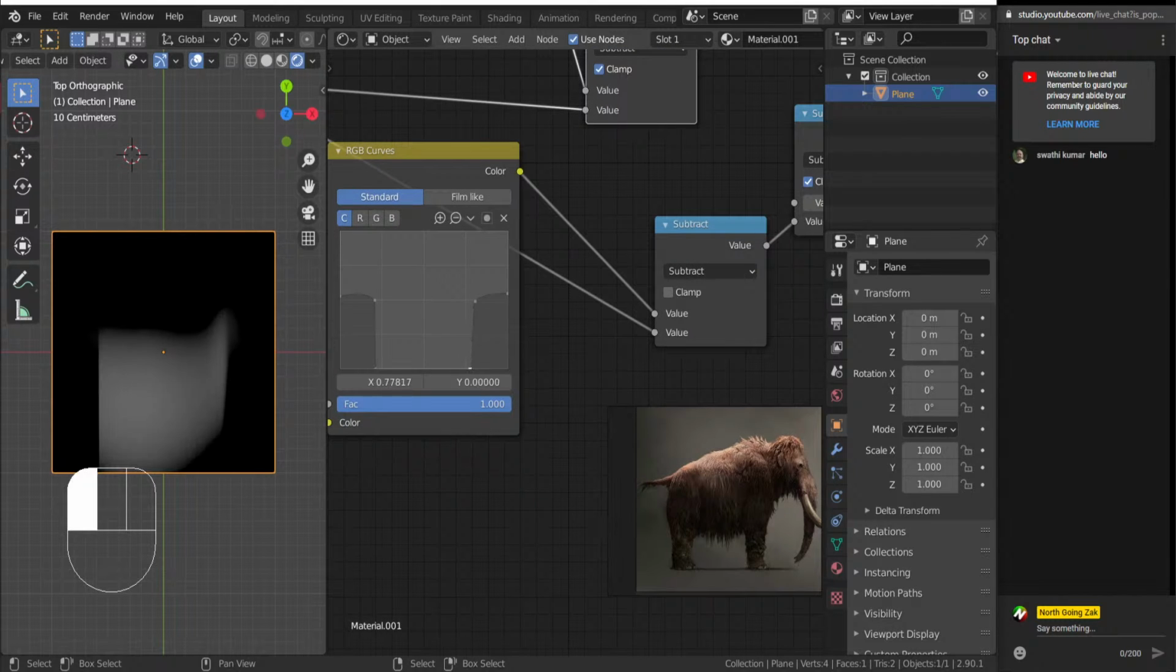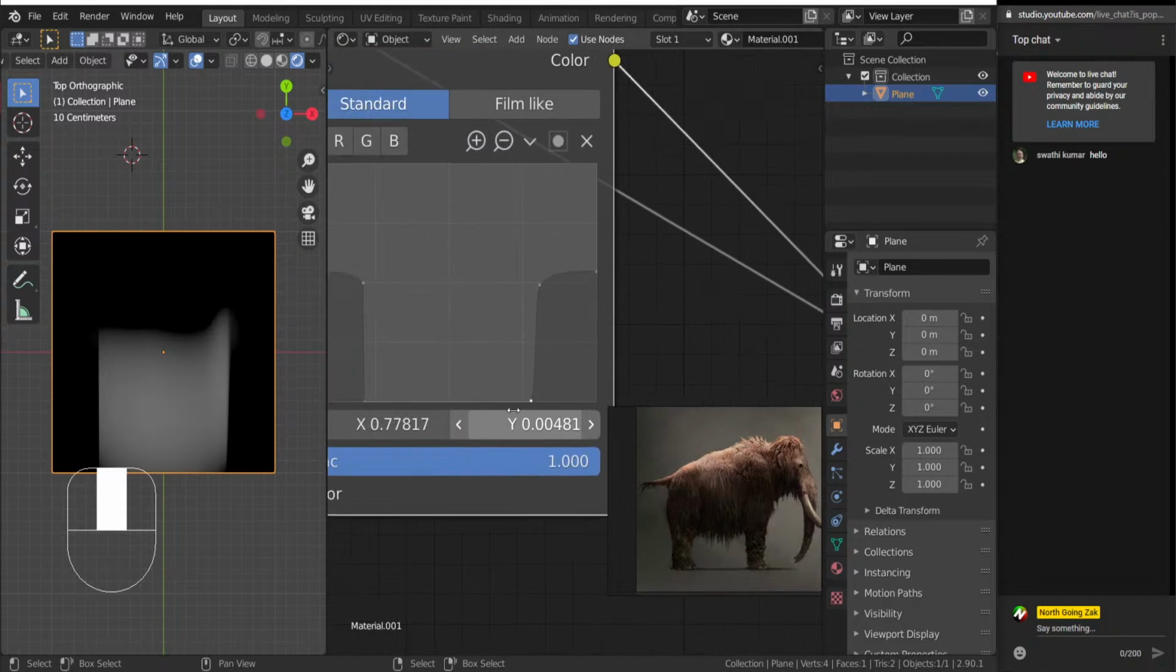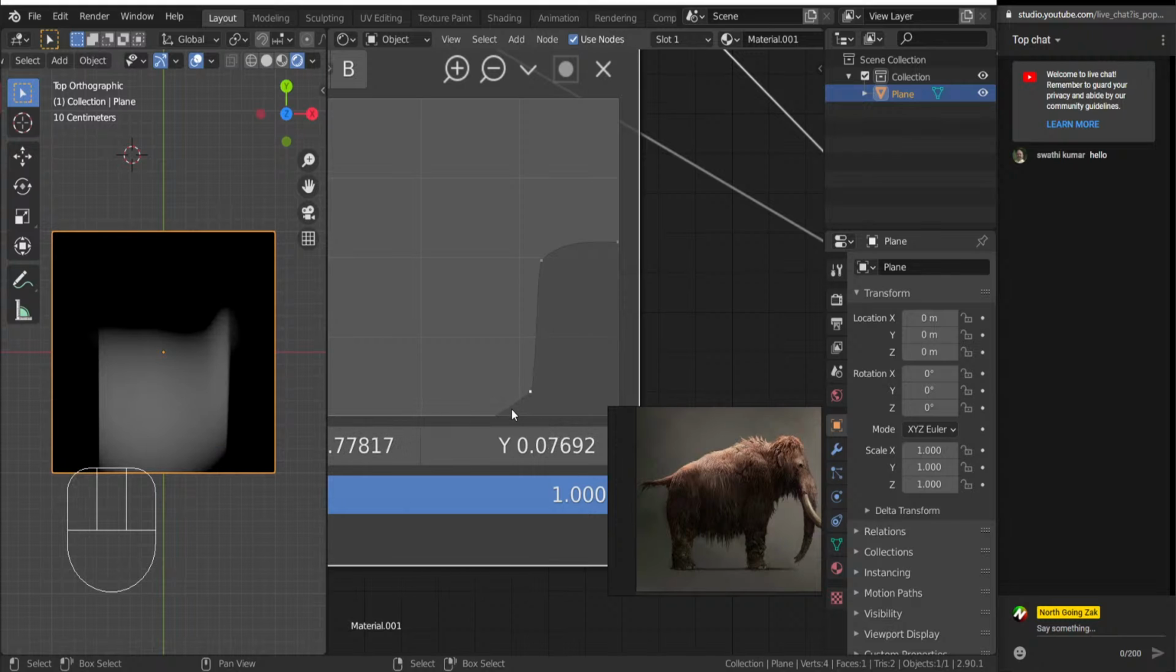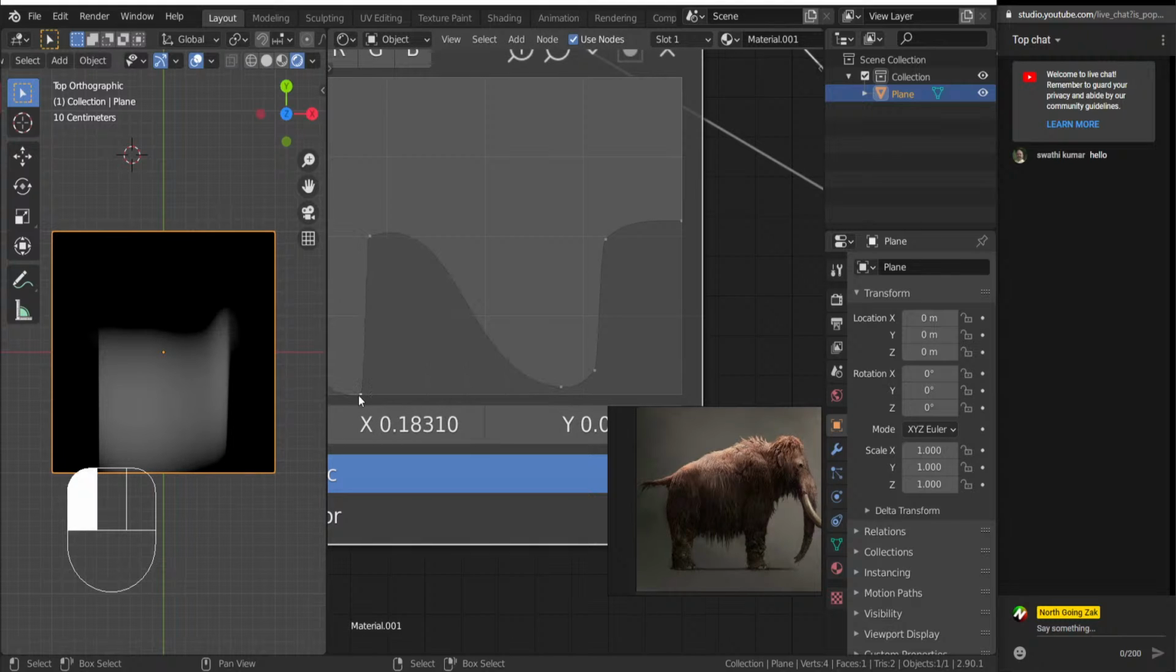Again, black is 0 and white is 1, and the gray, everything else, is something in between that. So add a curve for a foot. It's a little hard to grab from the bottom, so I'm just gonna bring this up, grab from there, drag it down.